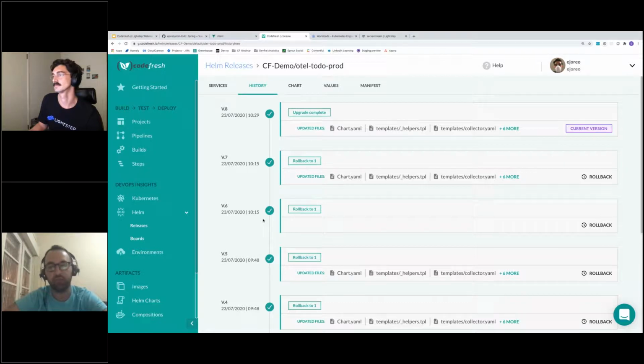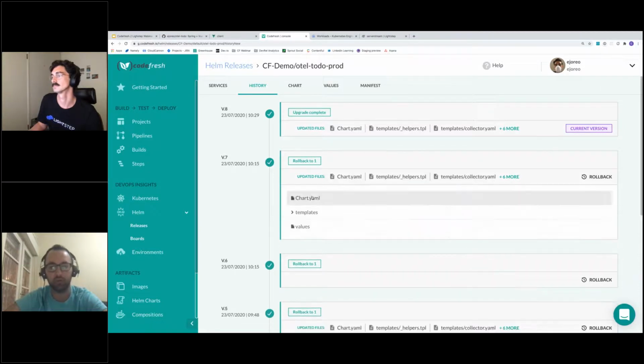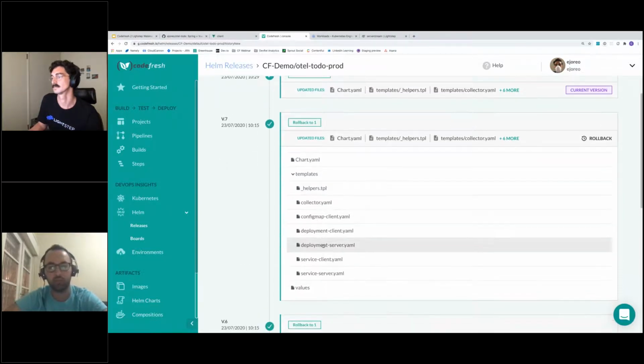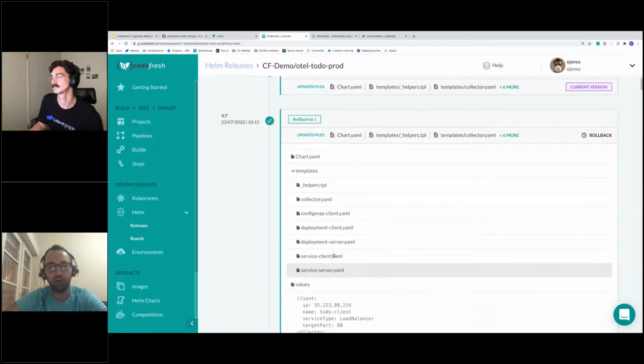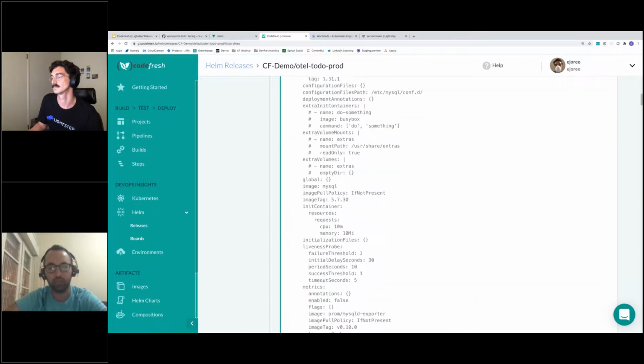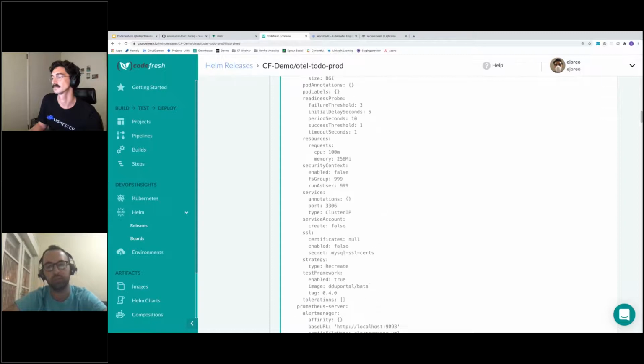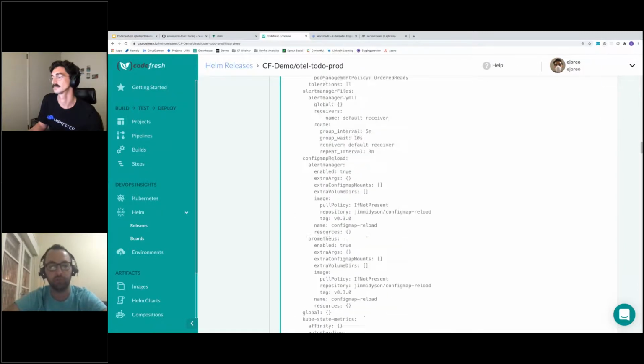But here we had this Google Cloud function that automatically triggered the rollback. And then we can also click, Eric, you can click on, let's say, V7, for example, anywhere here. Then you can see the chart, you can see the values for each of these previous versions. And if there was some change in one of these files, it will also indicate and show you exactly the change, so you can see exactly what changed from this version to the next version.